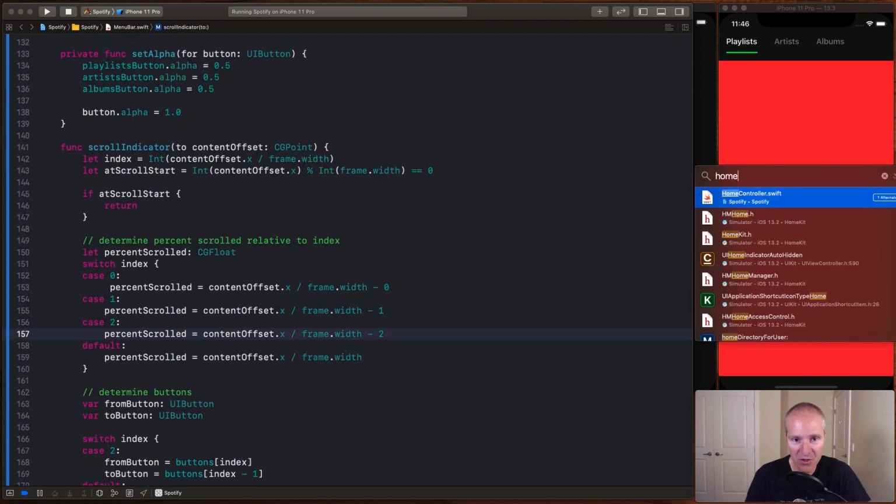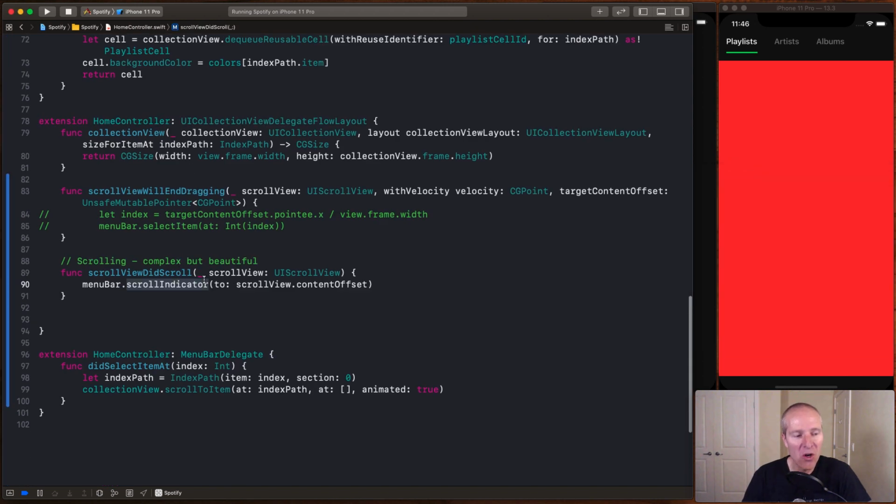Let's open up our home controller. So we know when we're dragging here, this is going to get called. We're going to get this content offset from our scroll view. This is going to tell us how far in the X we have scrolled.